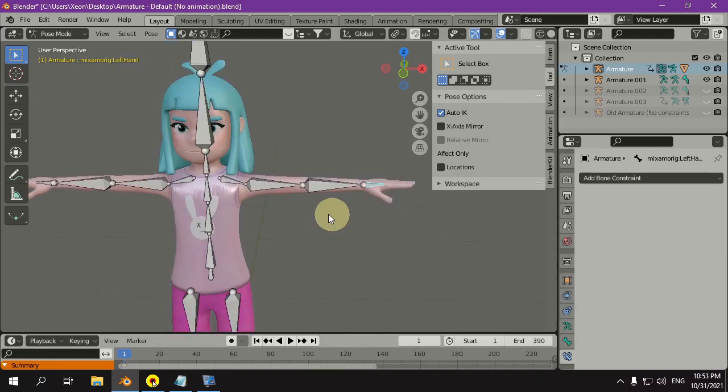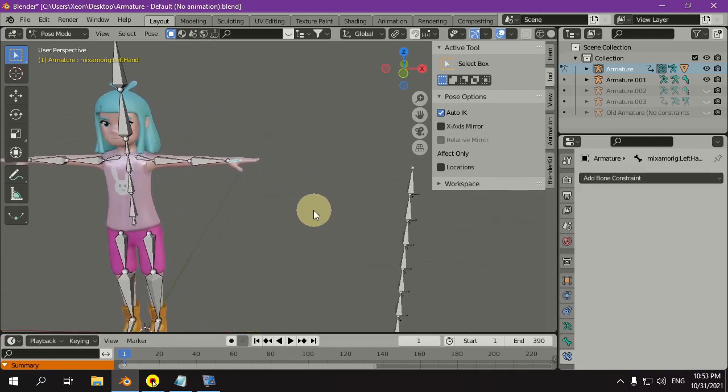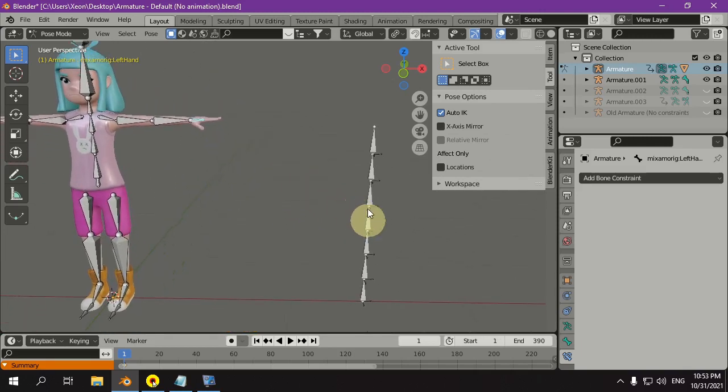Before I explain the IK constraint for this character, I want to explain it for a simpler armature just to make sure you understand everything very well, then we'll apply what we learn on the character. I think that would be the best method to explain the IK constraint. I'm going to disable the Auto IK option and hide this panel by pressing N.